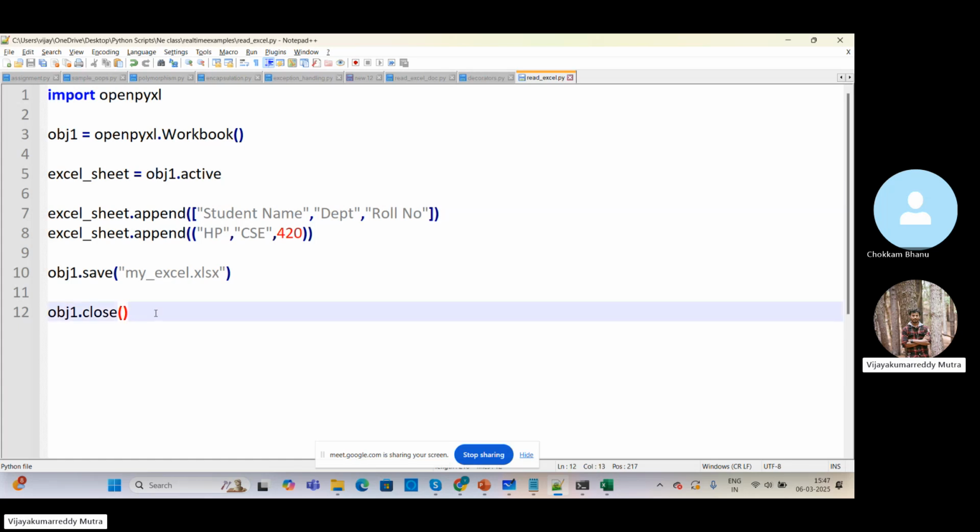This only covers creating a new one. Suppose I want to work with an existing file that was already created by someone else, and I need to read the data only. How can I do that? Using the same module but a different class, we can use load workbook. Let's see.